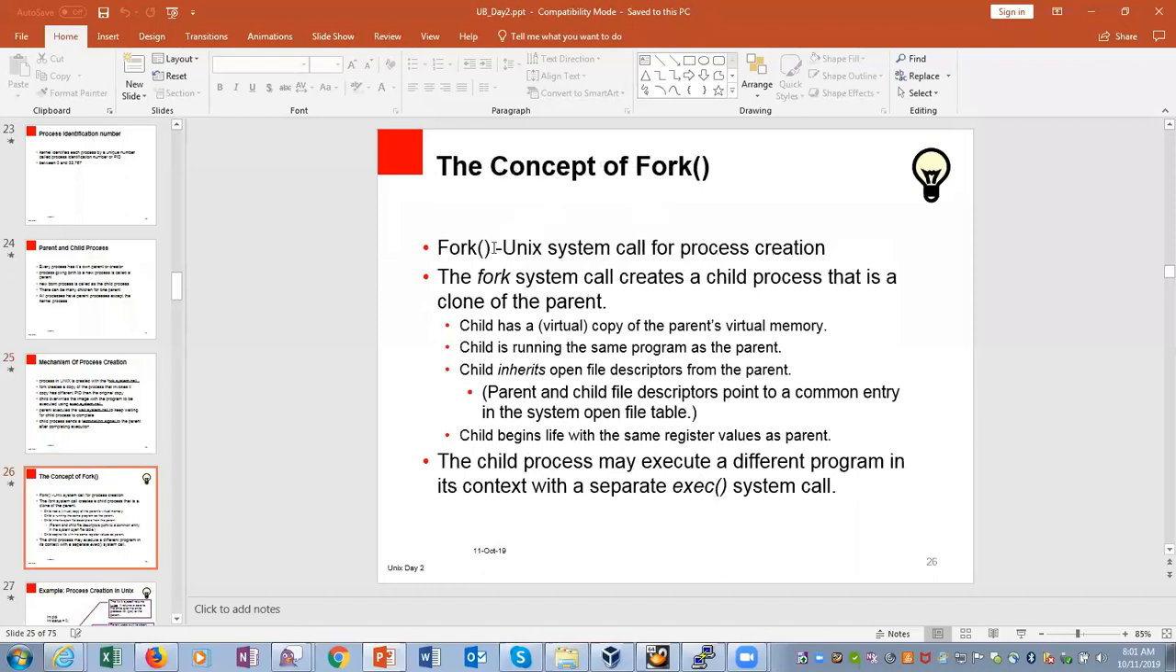Concept of the fork Unix system call for process creation. The fork system call creates a child process that is a clone of the parent. The child has a copy of the parent's virtual memory and is running the same program as the parent. The child inherits open file descriptors from the parent. Parent and child file descriptors point to a common entry in the system open file table. The child begins life with the same register values as the parent. The child process may execute a different program in its context with a separate exec system call.